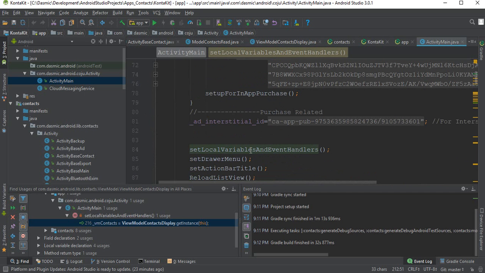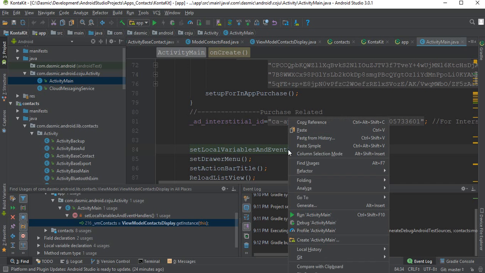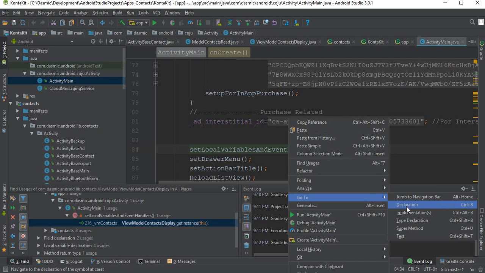Another thing that can be done here is you can create the set local variables and event handlers in the base class, and you can move this functionality if this is a common functionality that can be shared with other applications. And if you need to do something specific to your app, you can override this function. But in this case, since I have this function only in this specific activity, I have not declared it in the base class. So let me go again.